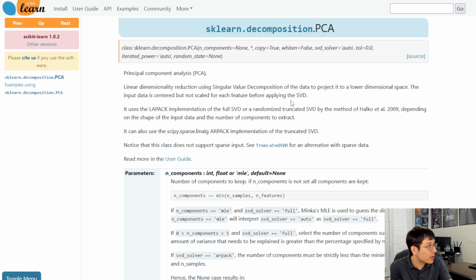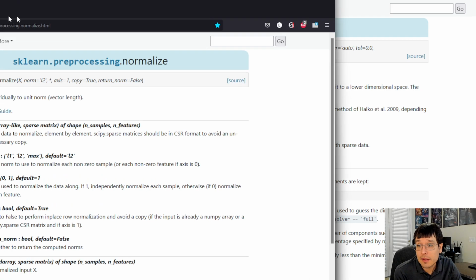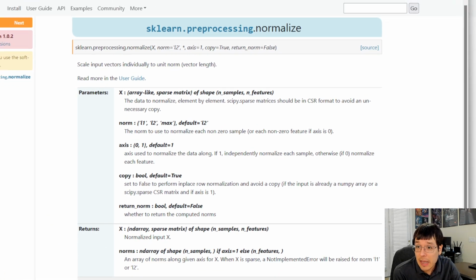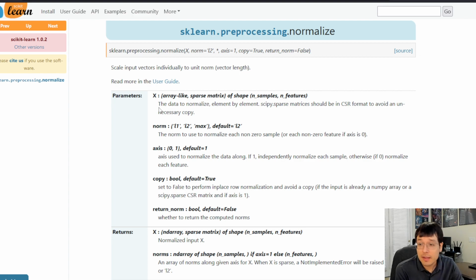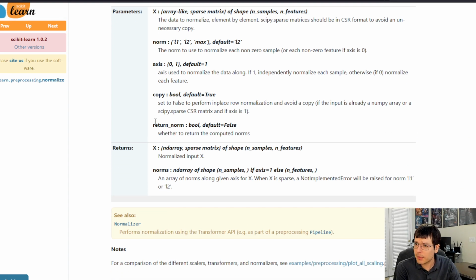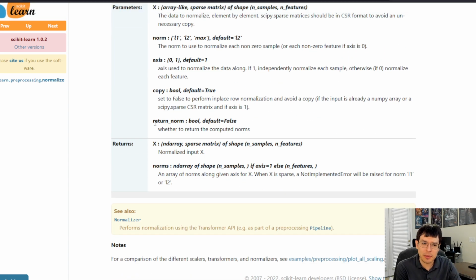It's a very easy process to do. Of course, scikit-learn has documentation and library functions for you to do that. They're called normalize. I was going to talk about this already, by the way. This just came out of nowhere, but I was going to talk about it later.